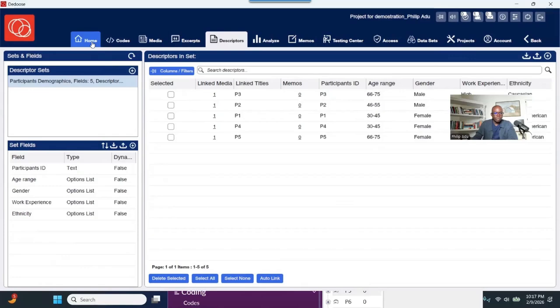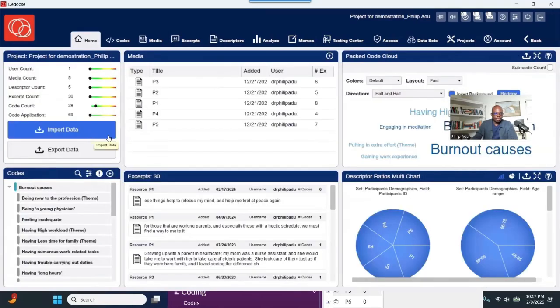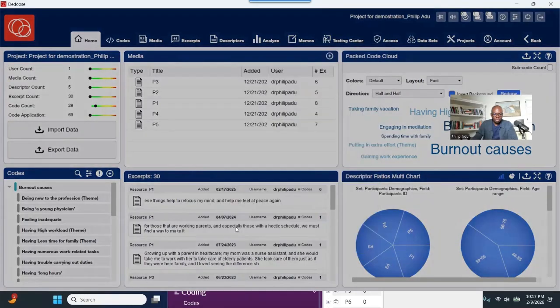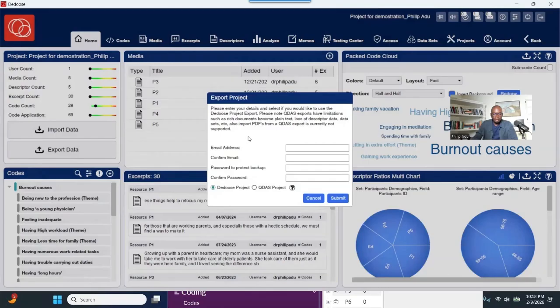So if you want to export, you go to Home, right? And then you click on Export, and then you choose Export Project. And then you just put the email address. Let's say you are sending it to yourself, you put your own email address. If you are sending it to somebody, you put that person's email address, right? So I'm sending it to myself, info@drphilipedu.com. And then it wants you to confirm info@drphilipedu.com. We shouldn't put any password there, right? So you just go ahead.